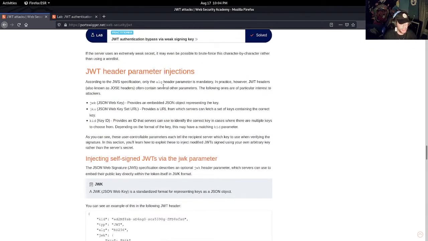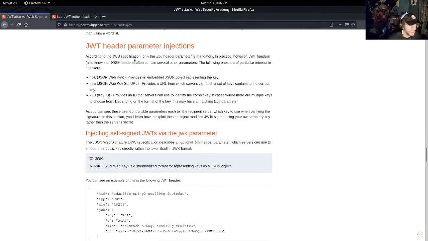So we can read a little bit about it and kind of get a sense of what it involves and what we are meant to do. If you look at it, according to the JWS specification, only the algorithm header parameter is mandatory. In practice, however, JWT headers, also known as JOSE headers, often contain several other parameters. The following ones are of particular interest to attackers.